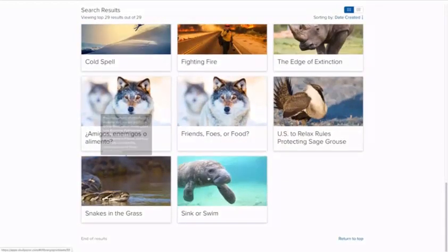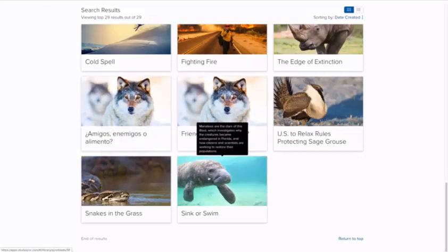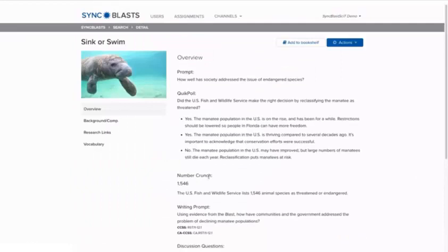Once you think you've found the SyncBlast that's right for you, click on the thumbnail to further view the lesson materials and to assign it to your class. As you are searching, you may wish to save favorites for later, which you can do by adding them to your personal bookshelf. You pull up your bookshelf from within those filters.